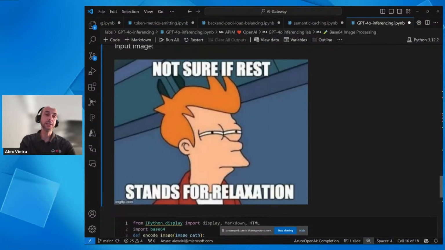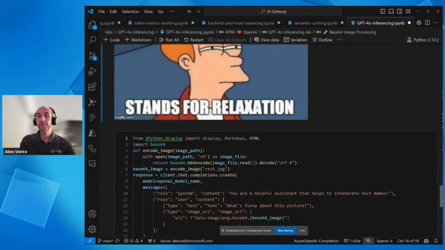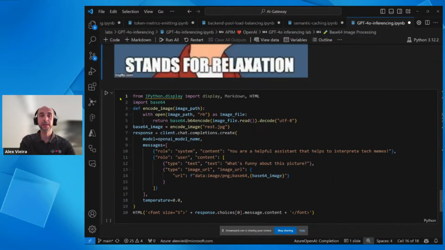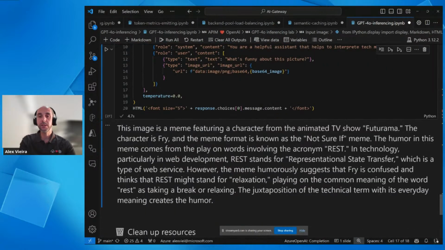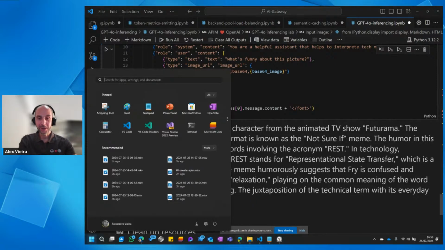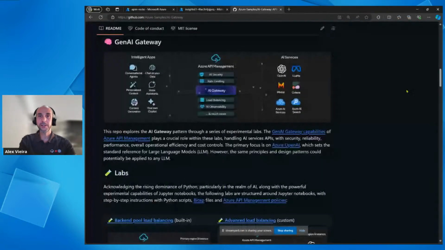And in this case, to make it a little bit fun, and since we are talking about integration and about REST APIs, I'm sending this meme, and I will ask through API management GPT-4o to interpret this meme. So I will send the request. As I can see here, I'm sending a base64 encoding of the image, and then GPT-4o can interpret the meme, can understand that in this case it's a REST API, and explains the humor.